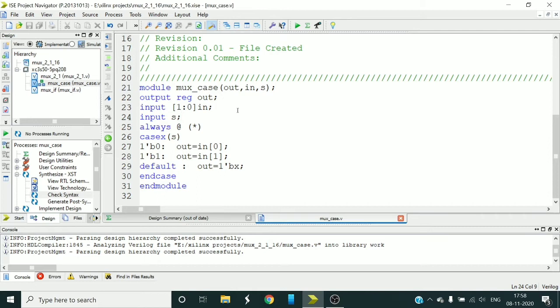The inputs and outputs would be the same: output out, and a 2-bit input, in 0 and in 1, that is, two inputs A and B. Instead of those, let me declare it as a vector, where in 0 is my LSB and in 1 is my MSB. And also one more input, that is the select input. As the output is assigned in an always block, you have to declare the output as reg type. That is one important thing.